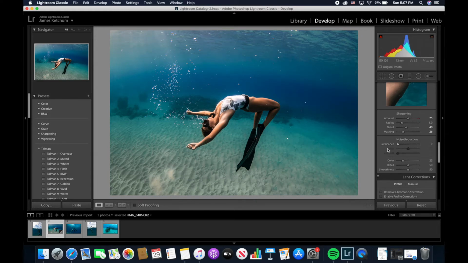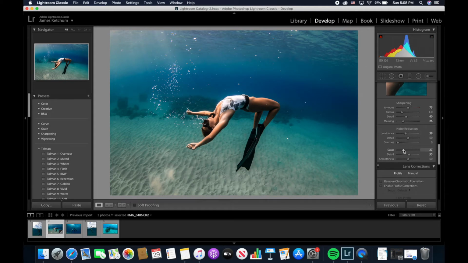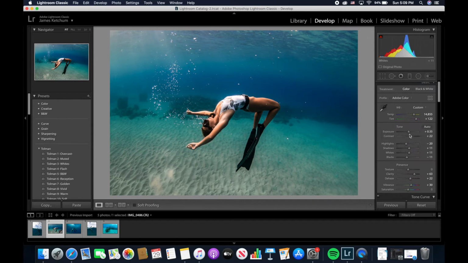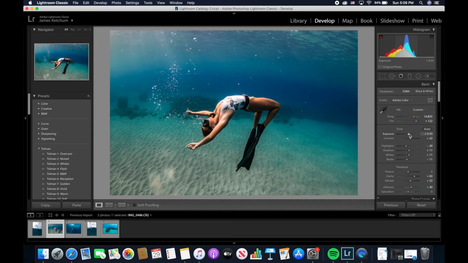After that, scroll on down to the calibration tool. I go through and adjust each thing in blue primary, green primary, and red primary just to get a feel for each individual look on the colors. Then you can see the before and after on this photo, a pretty clean look. I'm happy with it.